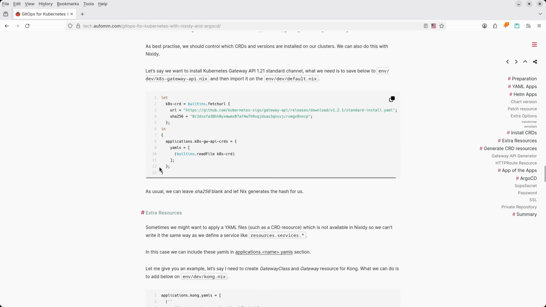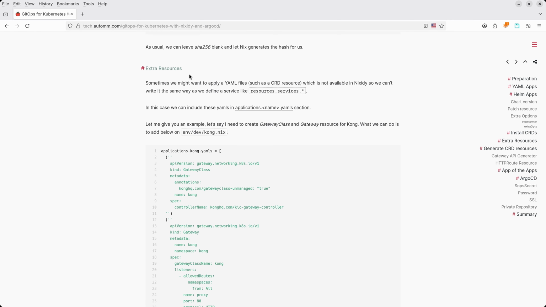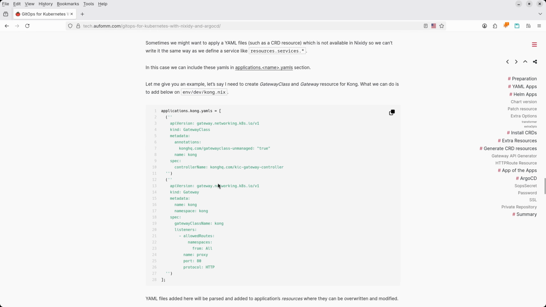So moving on, let's see what else we can do. With the CRDs installed, we can create some CRD resources. So in this example, we need to create a gateway class and gateways. You can use the Nix language to define the service and deployment, just as we saw previously. But for the CRDs, we don't have that. So we can actually pass in just pure YAML files there. Nixidy will be able to just pull this YAML and then put it into a folder. Let me show you how.